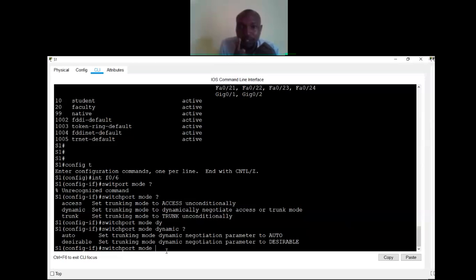When you're connecting two switches, we normally use switchport mode trunk. Why? We want that same cable to carry multiple VLANs. Trunk allows an interface cable to carry multiple VLANs from one switch to the other switch.